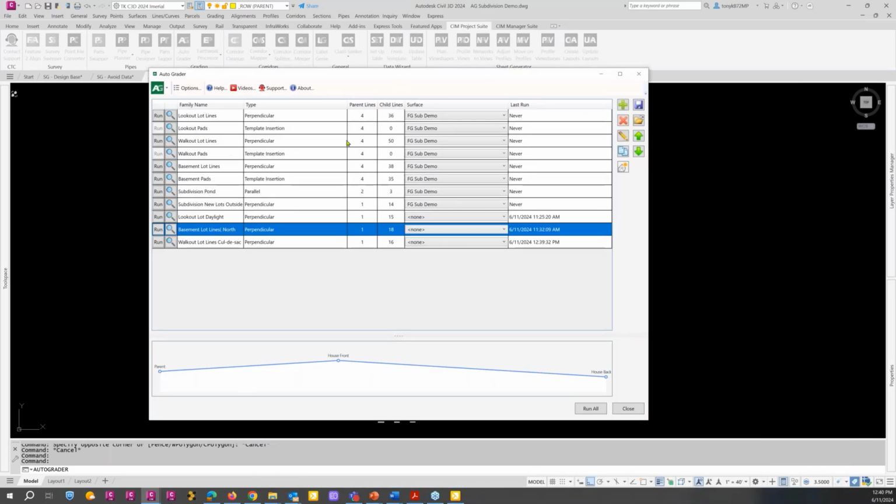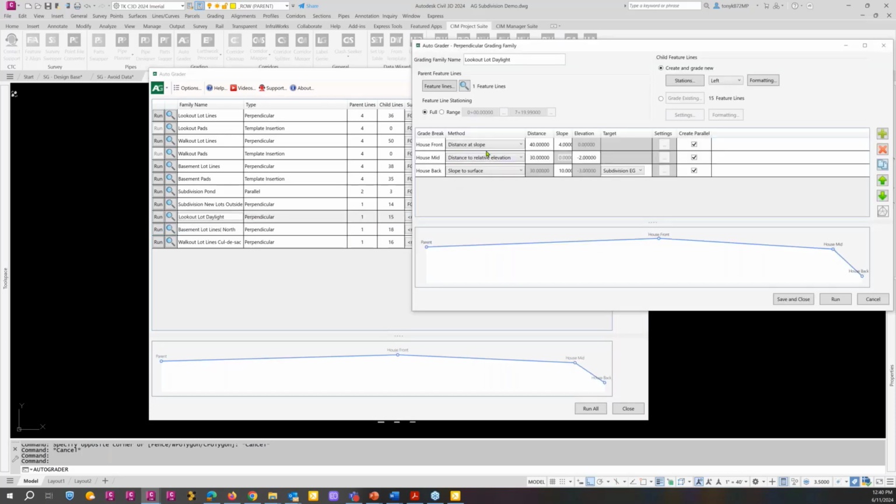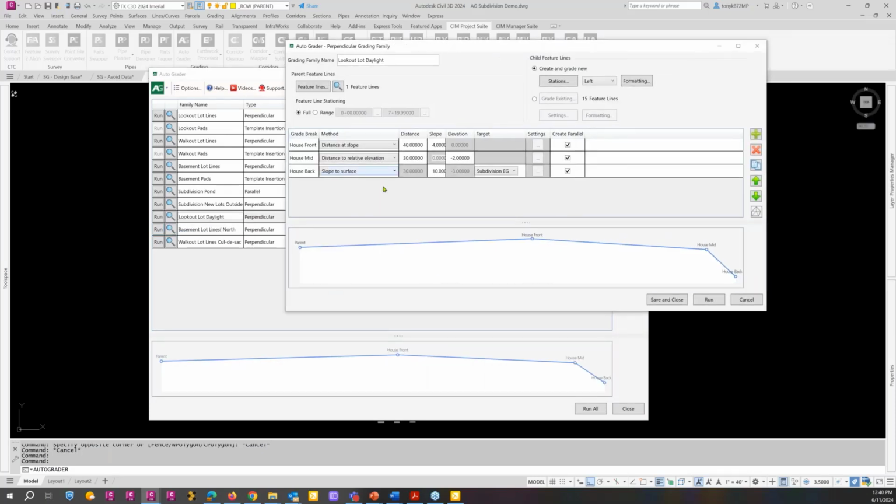Which ones are they? Not that one. So it's this one here, lot to daylight. Okay. So like I said, I did this to slope to surface. So we didn't care. I just wanted to go a slope of 10% till it found my surface, and I'm using this existing ground surface. So that's why those lines are shorter.